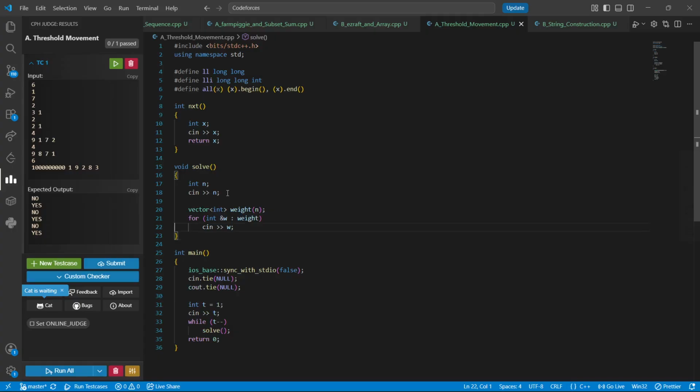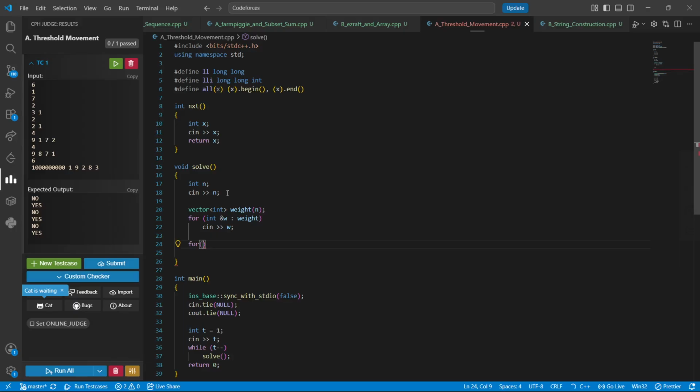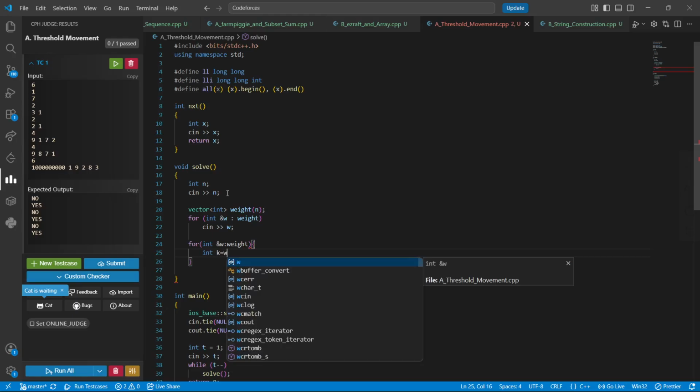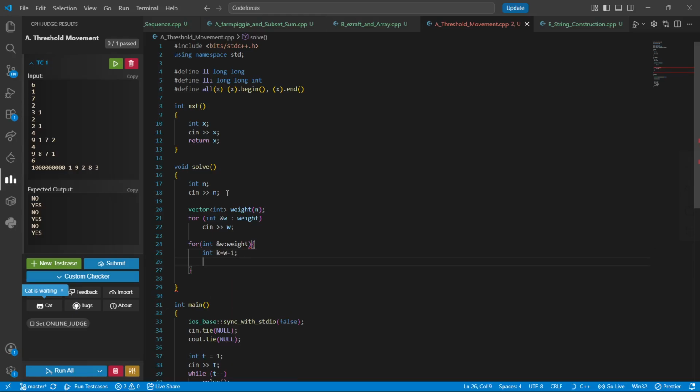Now we have to do the validity checks. So one by one I'll be taking the weights, right? I'll be choosing k, which is initially w minus 1, and since I'll be choosing w minus 1 and w plus 1, for that let me choose a for loop.